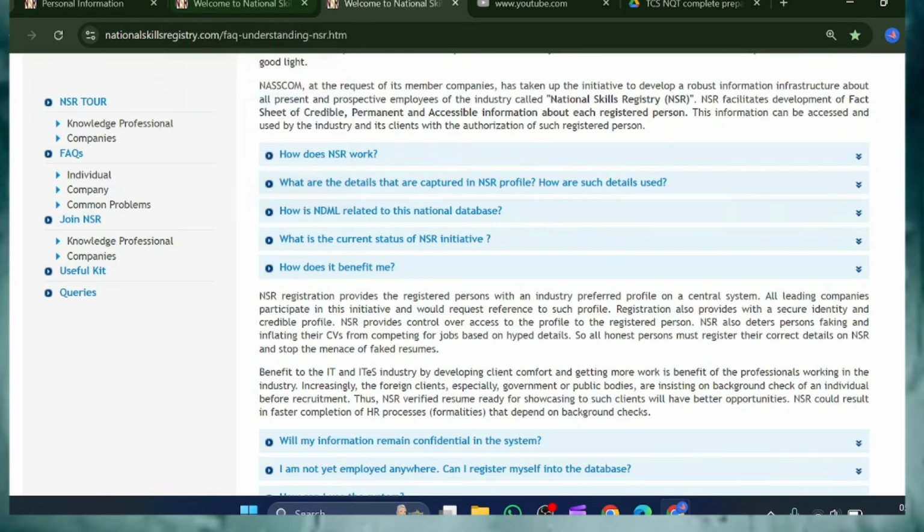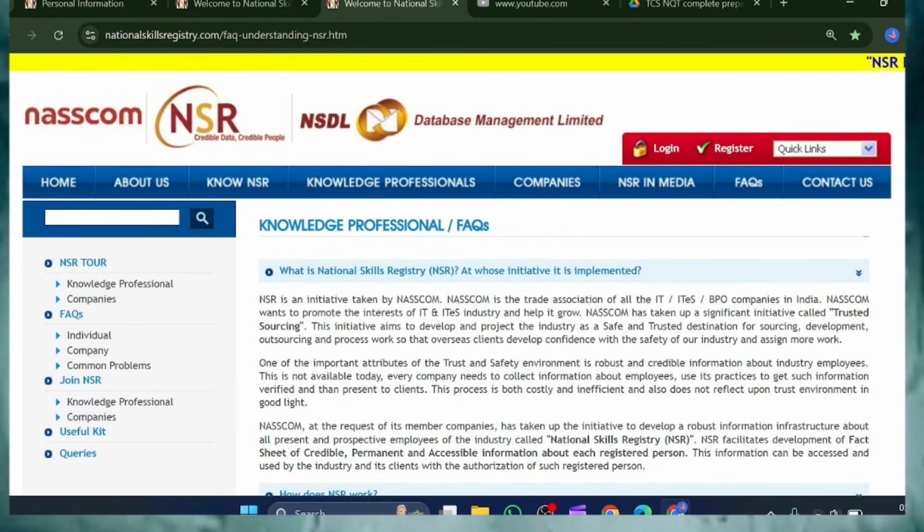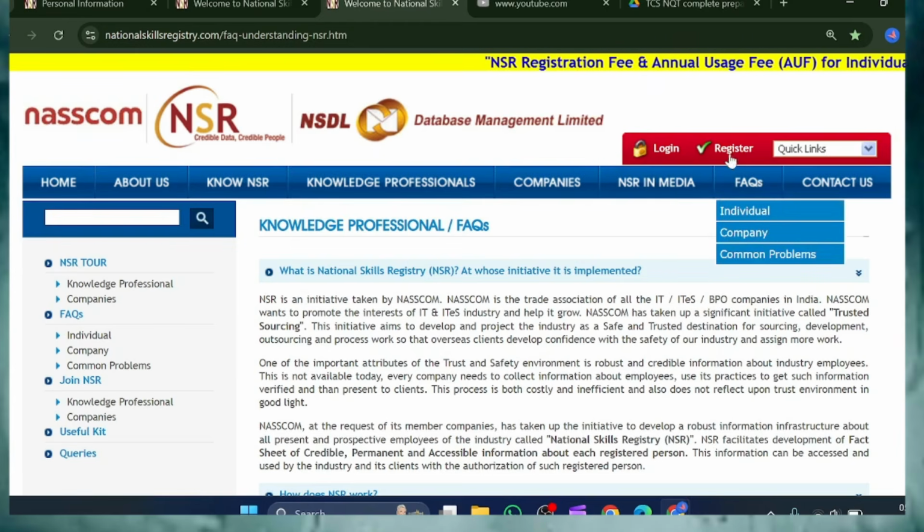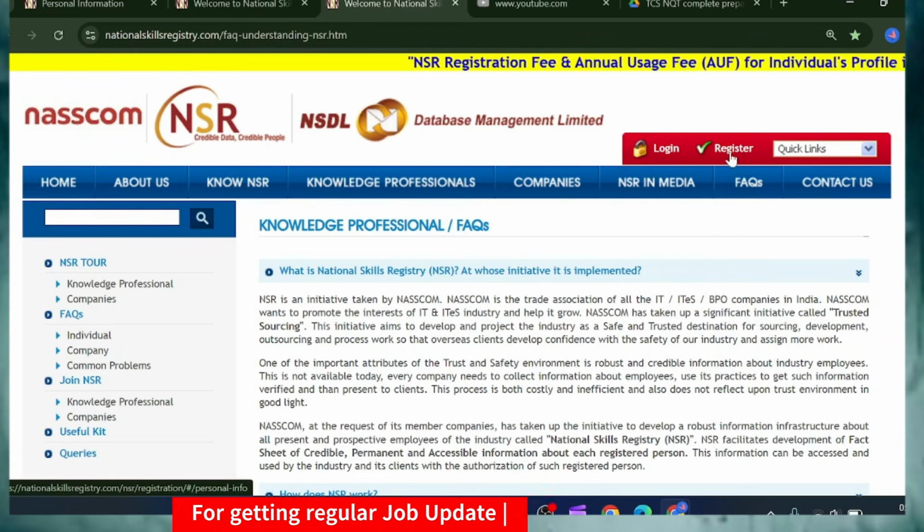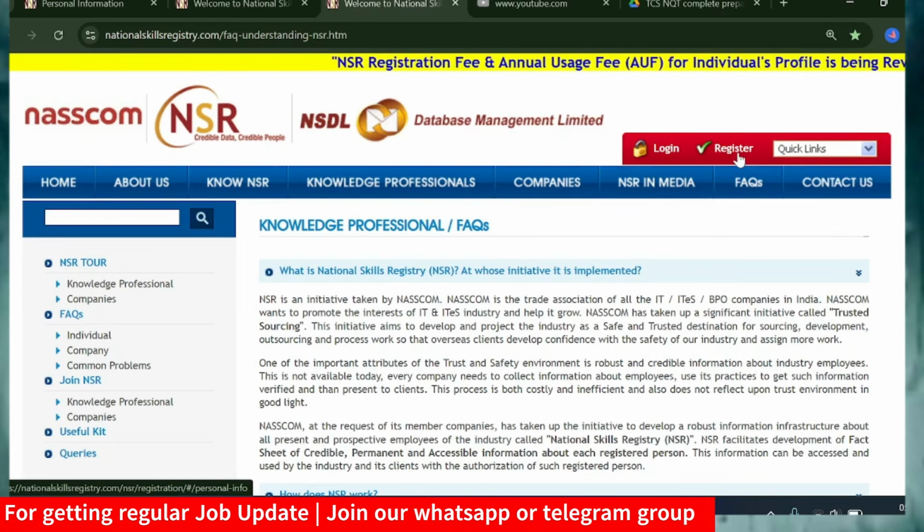If you have any doubt, you can go through these things about what NSR is if you want to know more. But I will just come to the registration process. One thing you have to note is that registration is not paid. It is free. You can do the registration and all those things.